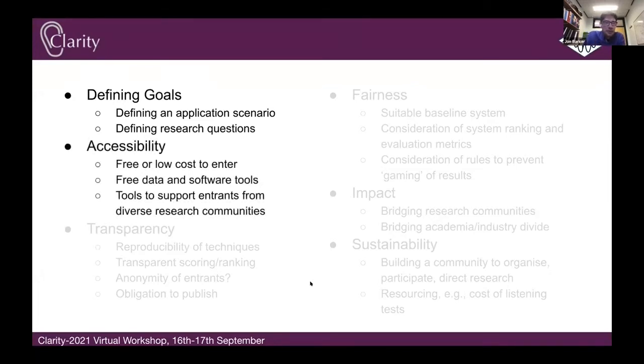Accessibility: we need things to be free or low cost to enter. So the data we use needs to be free. The tools we use need to be free. And then we want to provide tools to support entrance in diverse research communities. Particularly for us, you might have people coming from machine learning or from speech who have never used a hearing model, or hearing loss model, before. So that's something to think about.